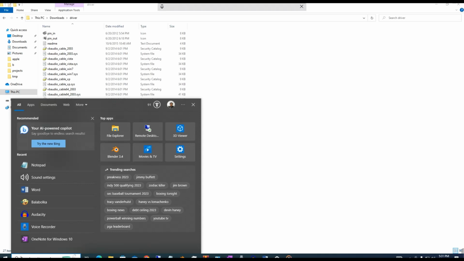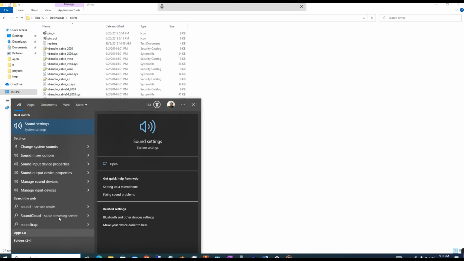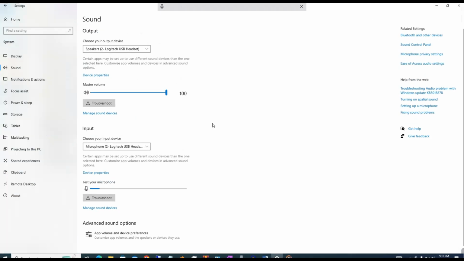Let me open my sound settings. Once we install that driver, you will see the cable input, VB-Audio Virtual Cable. I will select this for the output, which is my speaker setting, and also select it for the input, which is my mic setting. As you can see, both settings are selected.